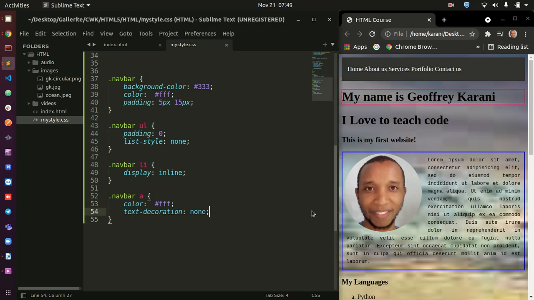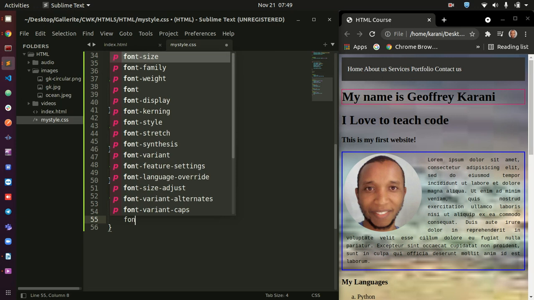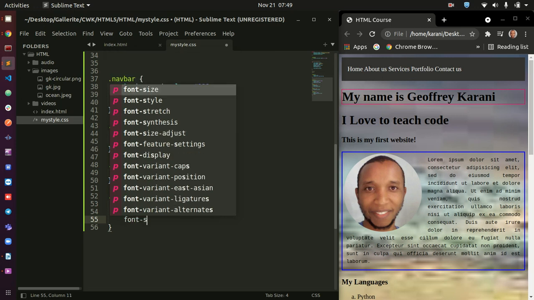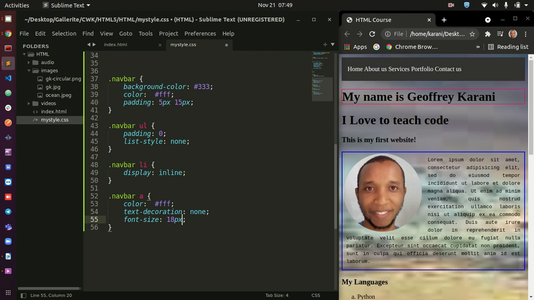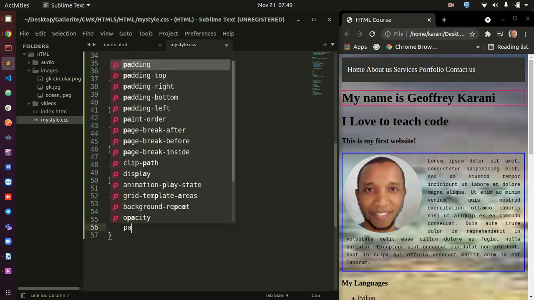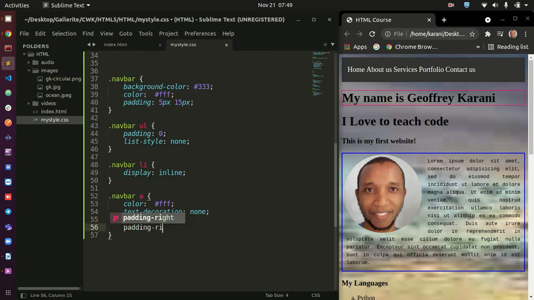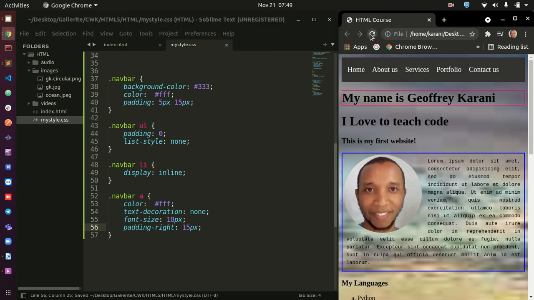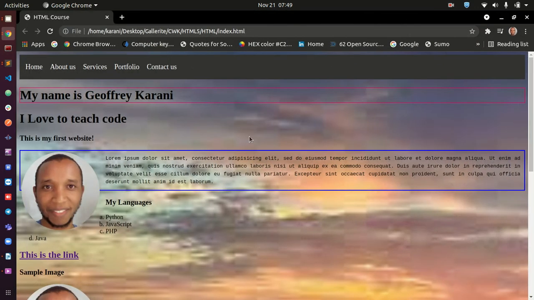The next thing that we are going to be doing here is the font size. I want to make it a little bit bigger, so I can do something like 18 pixels. So come back here, refresh, that is now 18 pixels. And the last thing, just look at how the menu looks squeezed together. So I can do padding right, and I'm going to give this something like 15 pixels and refresh, and that looks like a menu now. You see, that is the navigation menu that we have designed and it looks good and perfect.